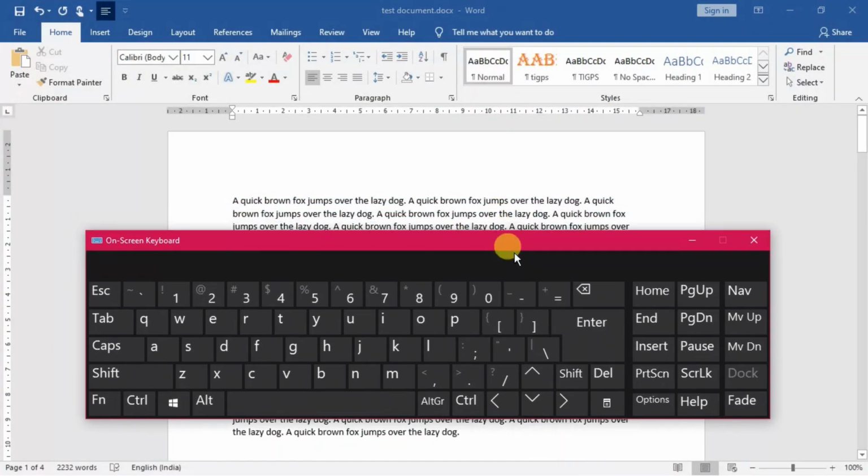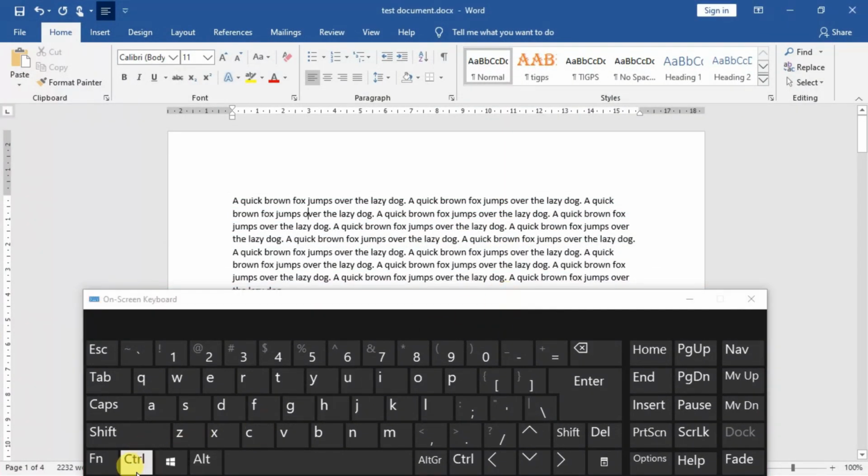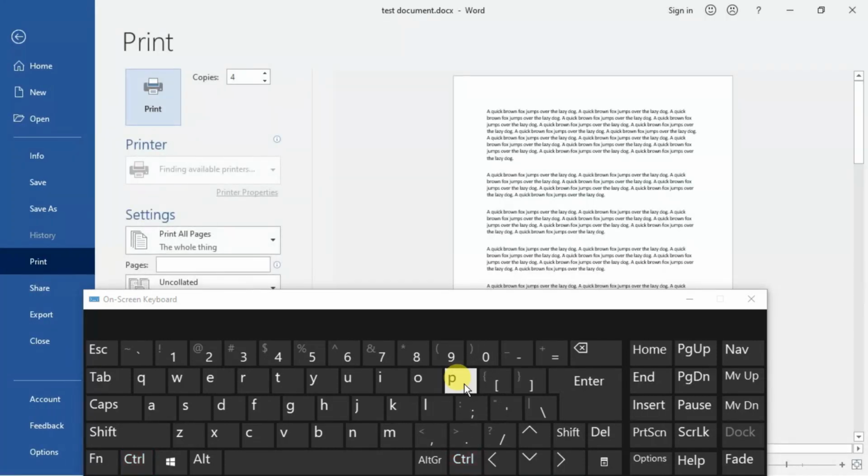So what is the keyboard shortcut? As I have told you, Control P. This is the Control key, and this is the P. That is the printing keyboard shortcut. So if you do Control P, then this window will be displayed once again.